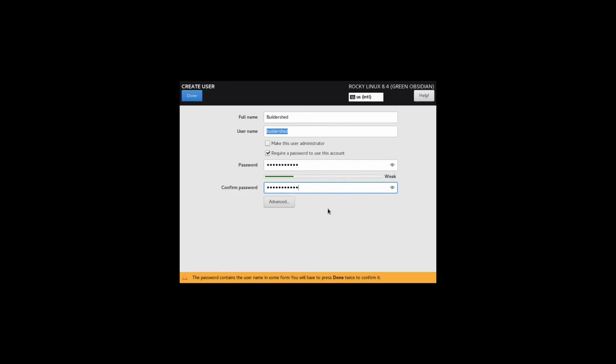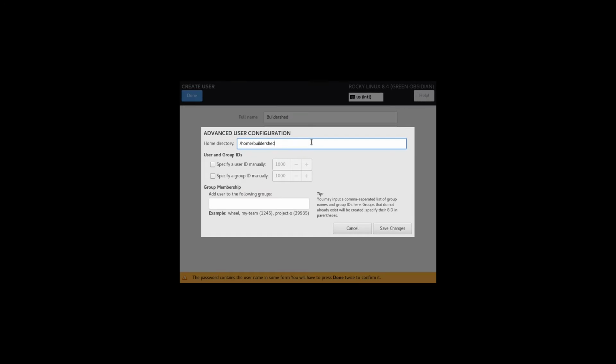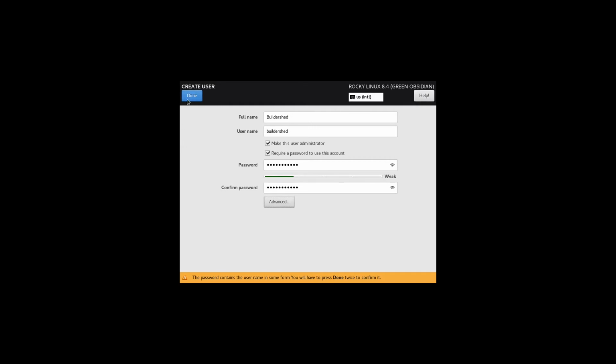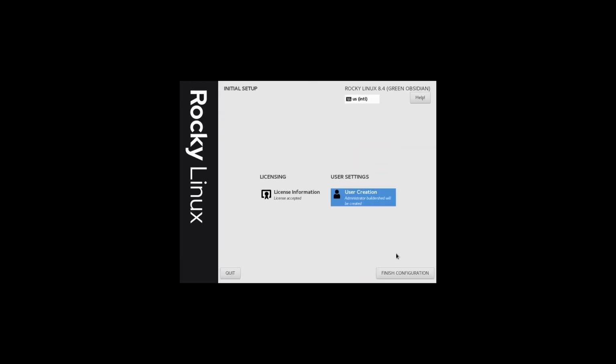Again, here's my password. Home directory, yeah. Wheel, audio, video, sudo. Yeah. Save those. Click done. Click finish configuration.